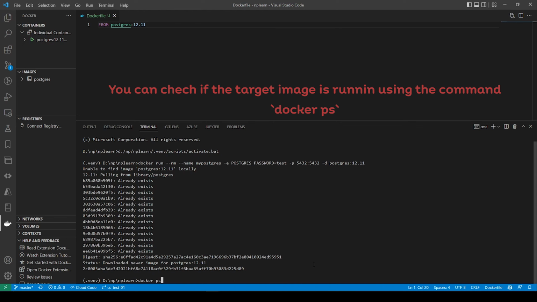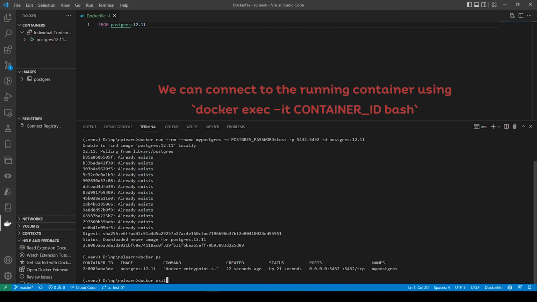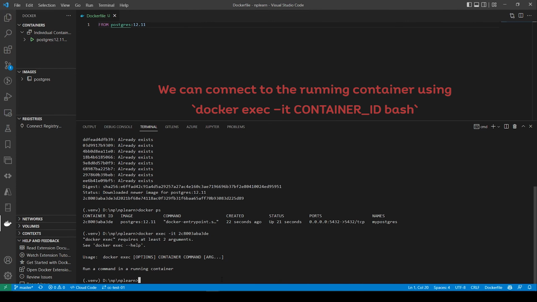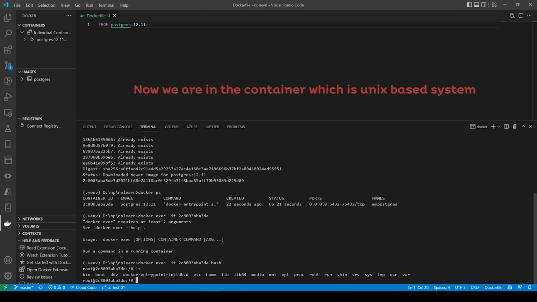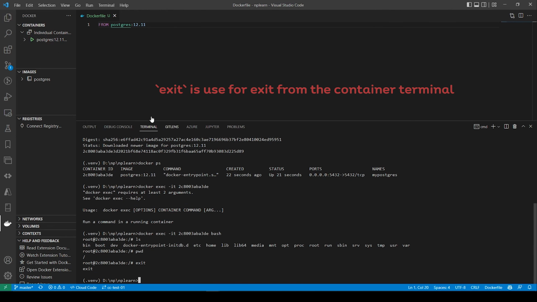And to connect to the terminal of this container, you can use docker exec -it and the container name followed by the shell name. Like this one, I use bash. And now you are in the container. It's just like a Linux machine where you can update packages, install packages, and so on. To exit, you type exit.